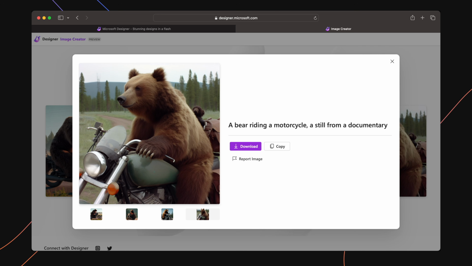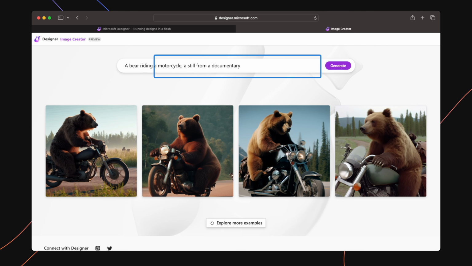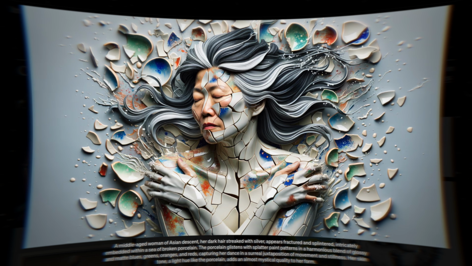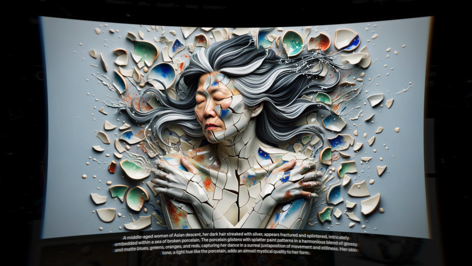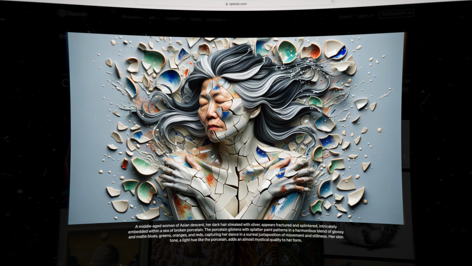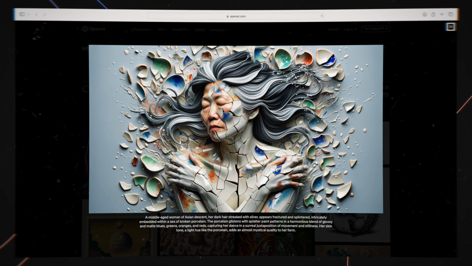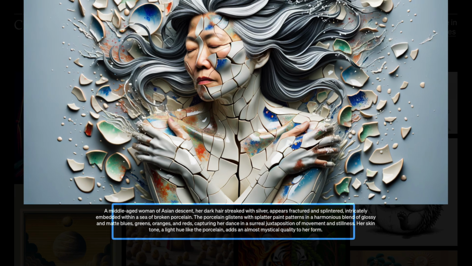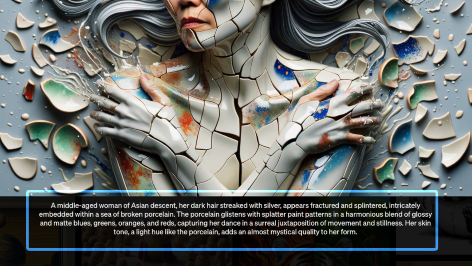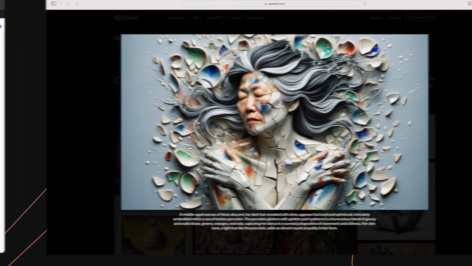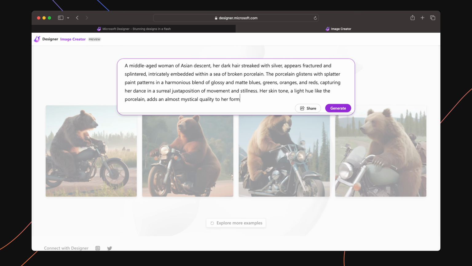One way you could reduce this variation is by being more detailed and descriptive in your initial prompt, as we'll see next in a mind-blowing example. This is an image shared by OpenAI when they launched DALL-E 3 to show just how insanely powerful AI image generation has become. And below the image is the prompt they used to generate this specific image. So let's copy and paste the exact prompt into Image Creator and see what we get.